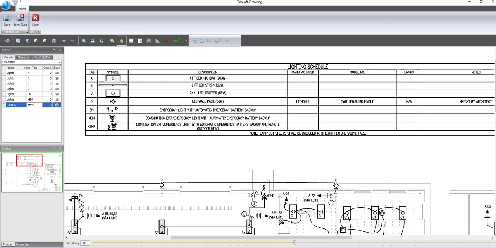All right, now I've entered the lights and I've entered the tags to match the lighting description.